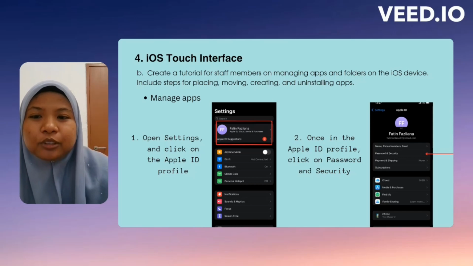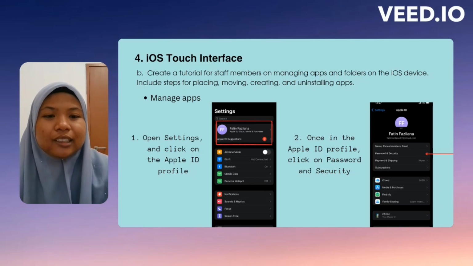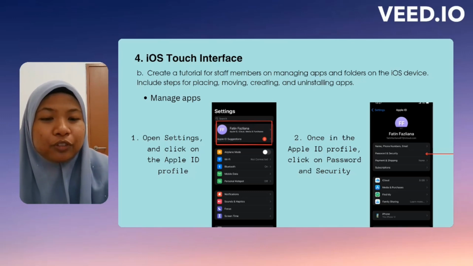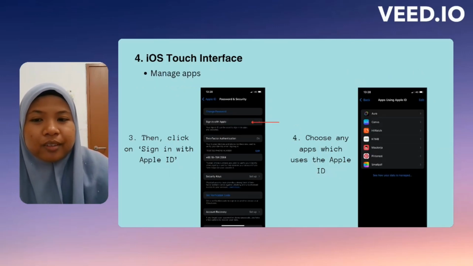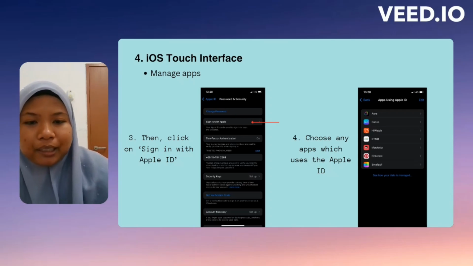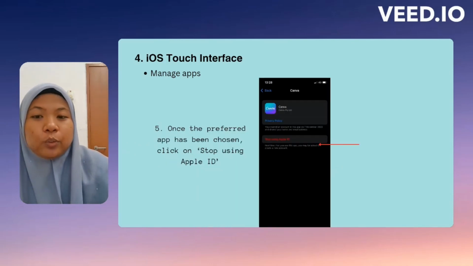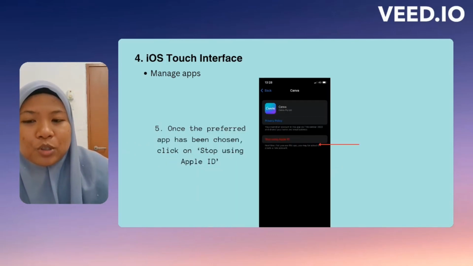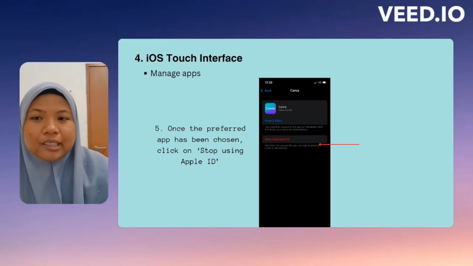In order to manage apps, the first thing you need to do is open settings and click on the Apple ID profile. And then once in the Apple ID profile, click on password and security. And then once you are in password and security, click on sign in with Apple ID. And then the next part, choose any of the apps which use the Apple ID to connect. So let's say you have chosen the app that you wanted. Once the preferred app has been chosen, click on stop using Apple ID in order to manage the app.